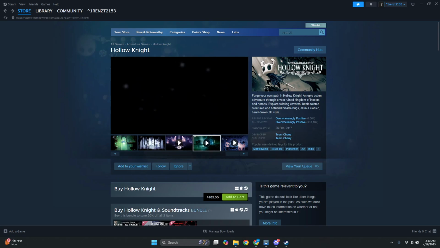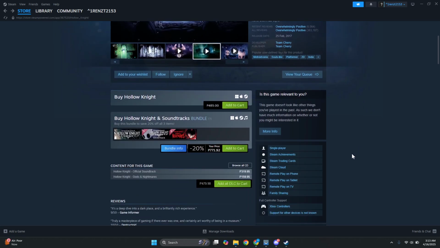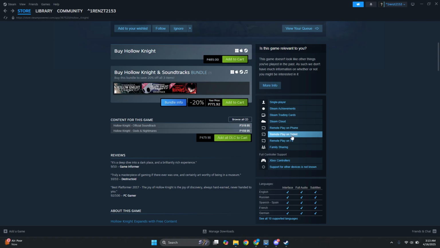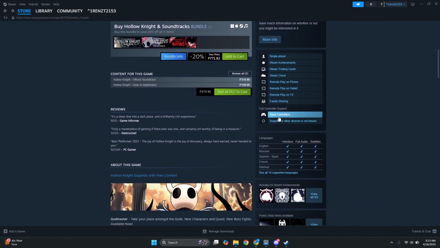Currently we are on Hollow Knight's Steam page, and typically if you view the right side here, as you can see, there's some information about the game. Now, the great thing about Hollow Knight is you can actually play the game using an Xbox controller. So if you already have an Xbox controller with you, you just need to plug it into your PC, and as long as your controller has some power on it, it will automatically work whenever you start playing. So in this case, if you have an Xbox controller, it's going to be great for you. It will automatically work for you.